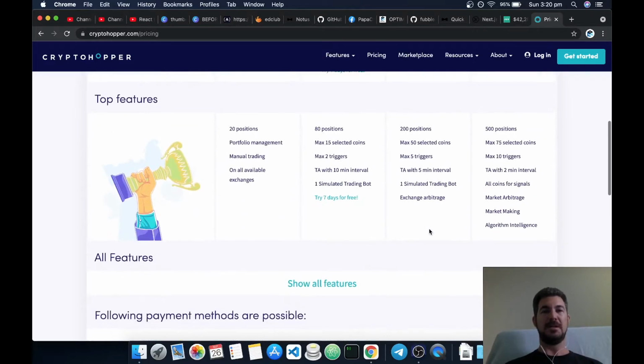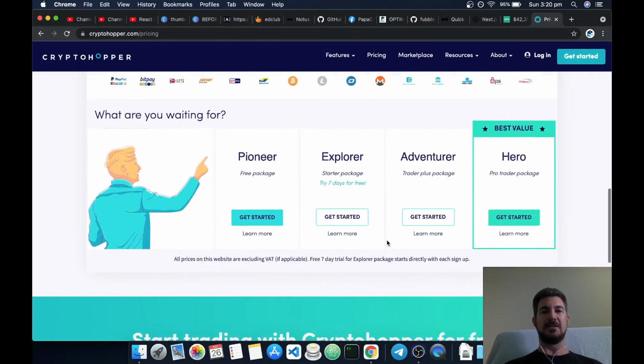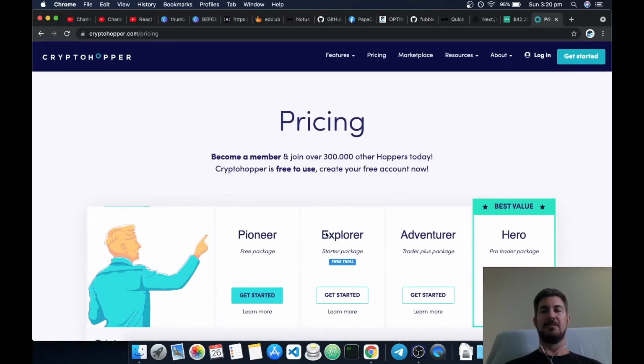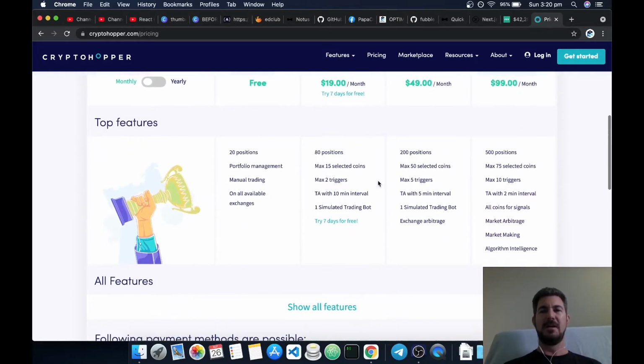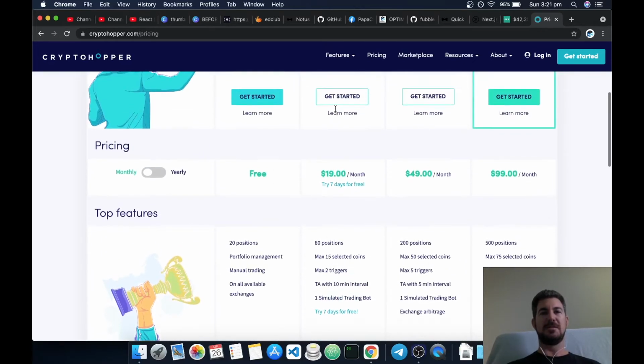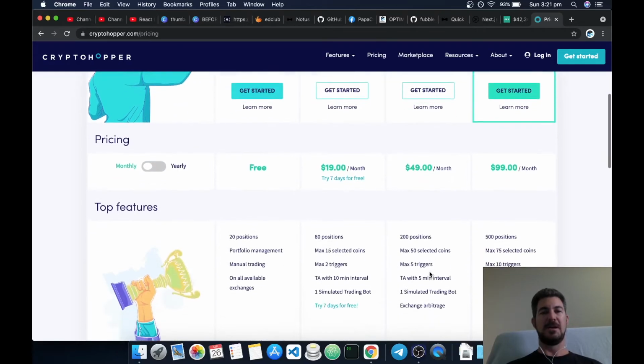Basically I started on Explorer, and then it went to Pioneer, but for some reason my account doesn't have Pioneer. Anyway, this is what it's all about. If we have a look at the differences here, we've got Explorer, Adventurer, and Hero: $19 a month, $49 a month, and $99 a month.